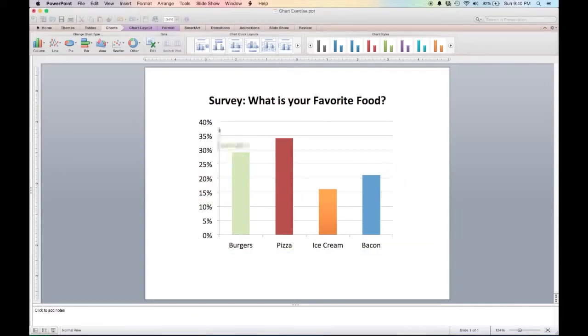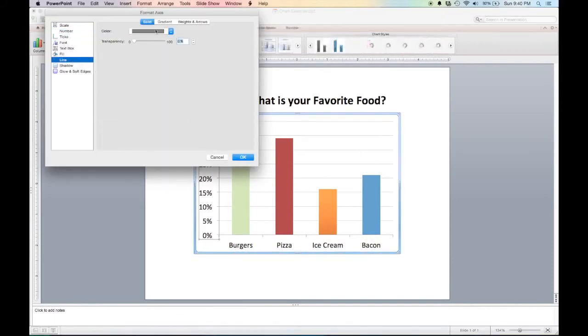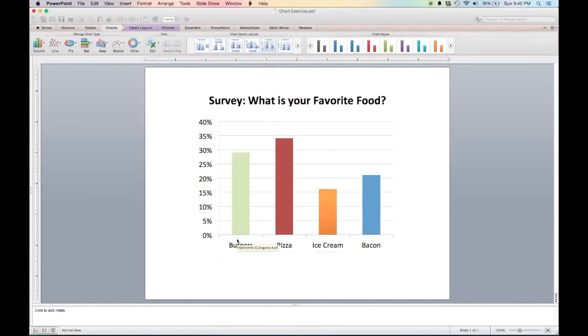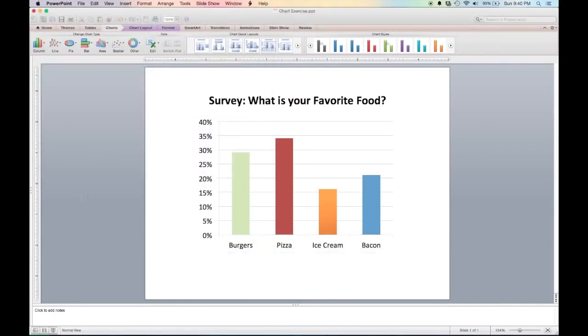And again, with these tick marks on the X and the Y axis, I really want to dial down that line. Right now it's a dark gray. I'm going to make it a very, very light gray. So it's there, but it really starts to recede into the background, so it's not distracting from your data, which is the thing that you really want to show off.